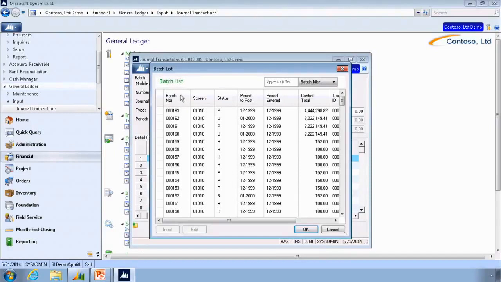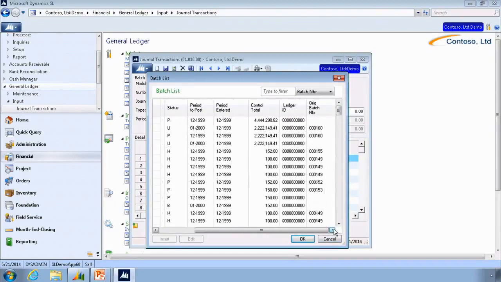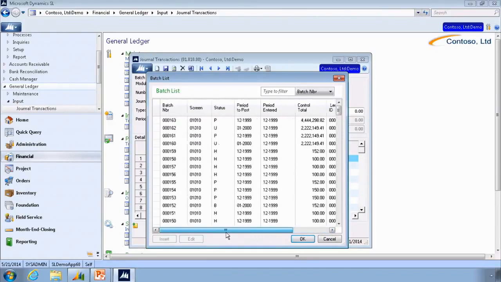Now, lookup lists allow us to see pertinent information on the screen. So we're seeing a batch number, the screen number, which all Dynamics SL screens have. In this case, it's 01010. We get to see statuses of the items that have been entered in, periods, and again, this will change based on the type of field you're looking up. But you see that there are lots of different fields.